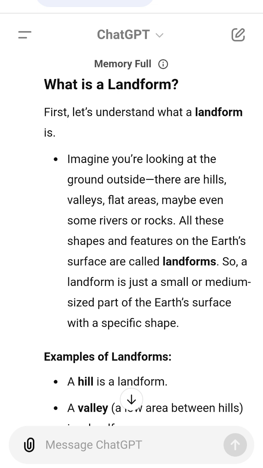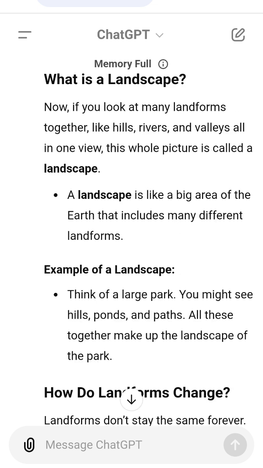How do landforms change? Landforms don't stay the same forever. They change over time. These changes happen because of two main processes: erosion and deposition. 1. Erosion. Erosion happens when forces like wind, water, ice, or even gravity wear down rocks and soil and move them from one place to another. Imagine pouring water on a pile of sand. The water washes away some sand, which is erosion.